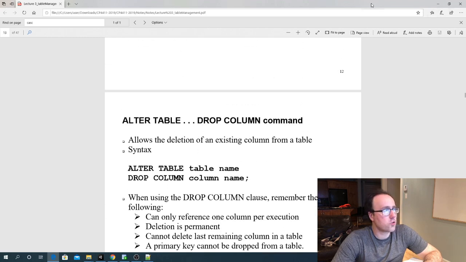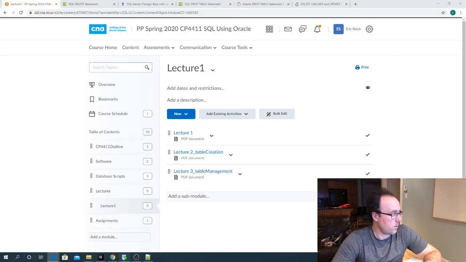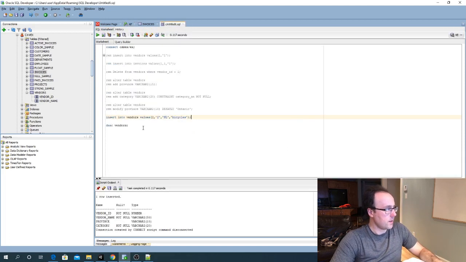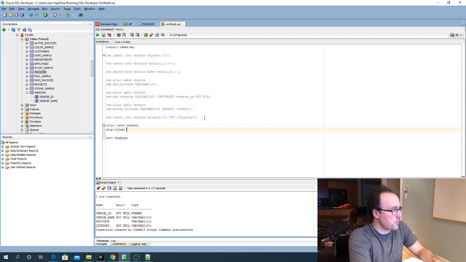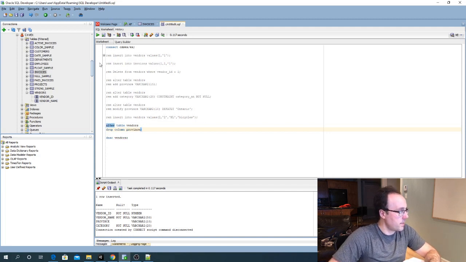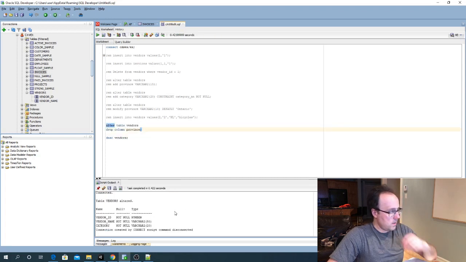Okay, so let's try this one out. Go into my developer. All right, here we go. So alter table vendors, and I'm gonna go drop column, and I'll just specify province. Okay, and let's see if we can do that. Just clear this. Okay, and we can see there, now there's only 3 columns. The province one has been dropped.